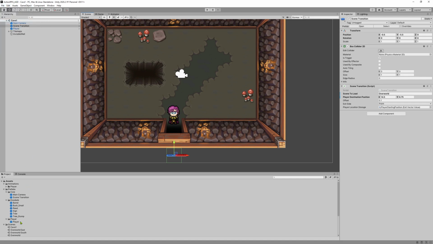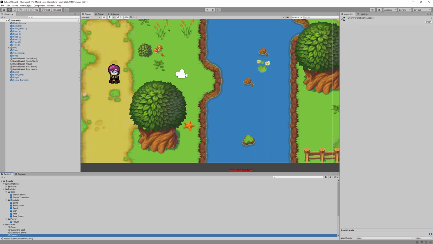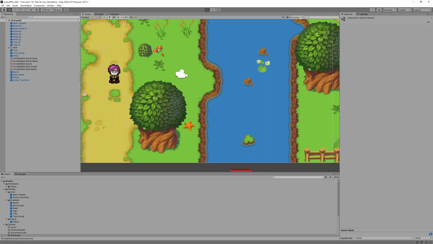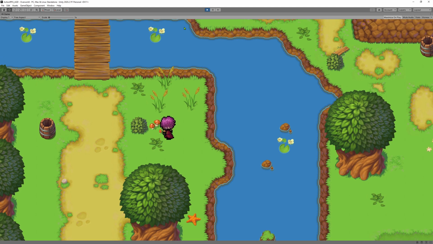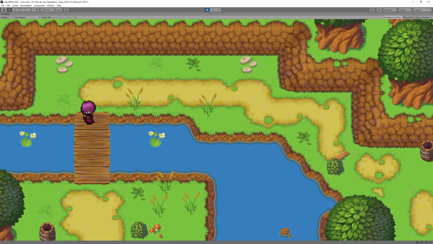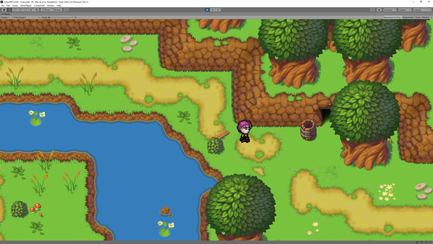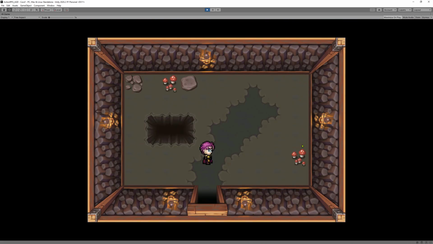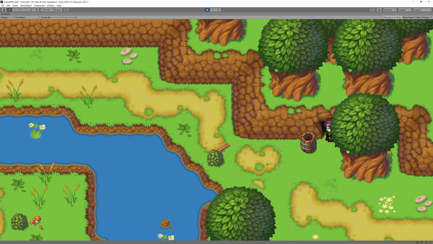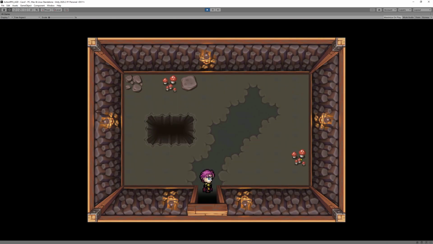Hit save, go back to the original overworld, hit play. We'll fix that right after that we verify this works. And so now when I go through the cave, I'll jump to the correct position here. And then when I go back out the cave, it takes me to right here. And then I go back through the cave.